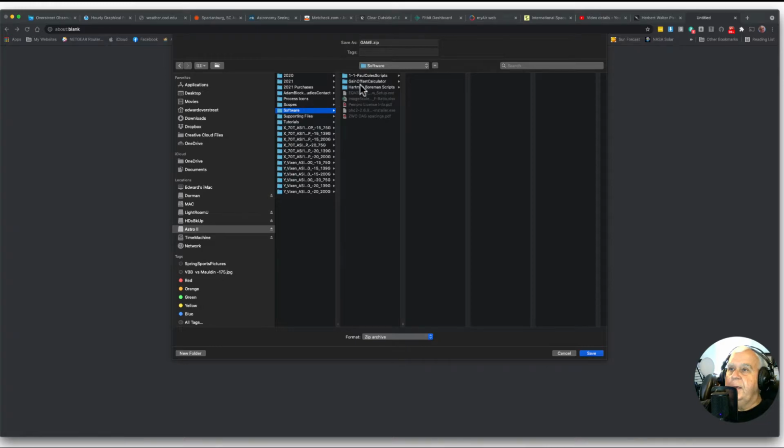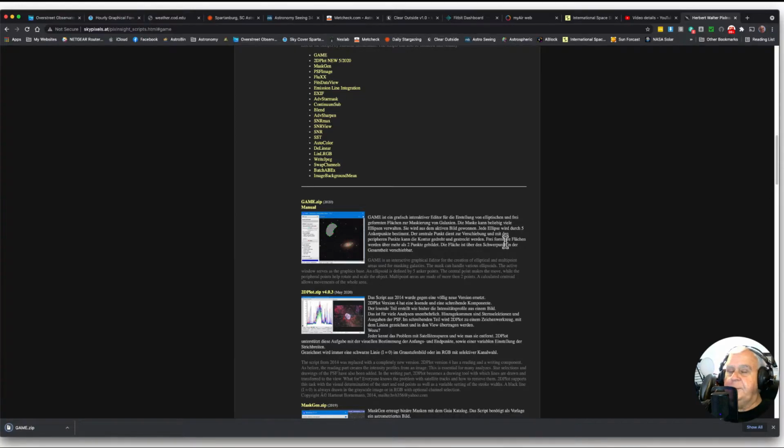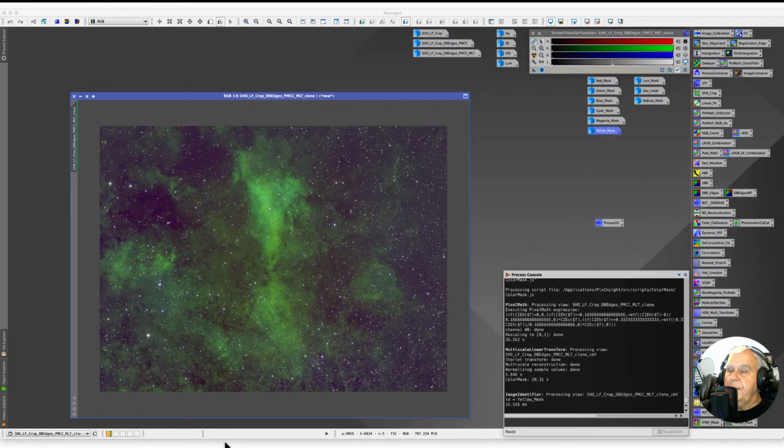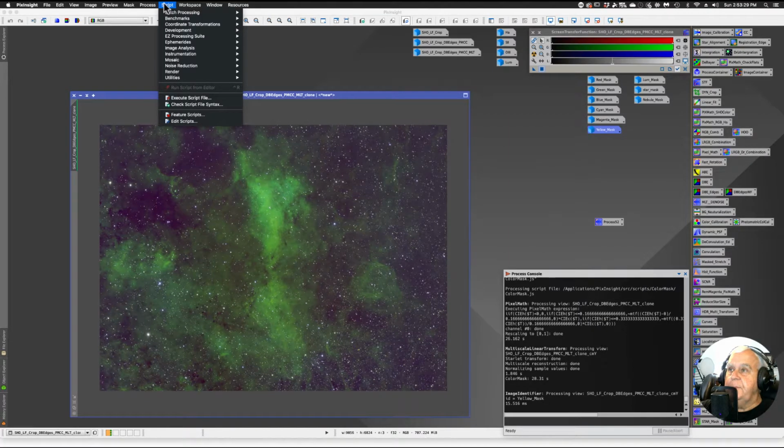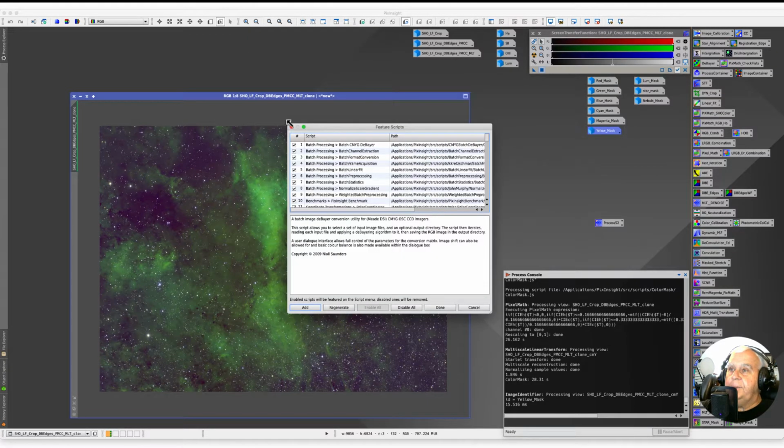software under Hartmut Bornemann. Actually, I already have the game script downloaded, so it's kind of pointless for me to do it again. I'll go ahead and download it. Maybe it's been updated. Then we've got to add it, and the way we're going to add it, after you unzip it, you want to go to script, down here to feature scripts, click on that.